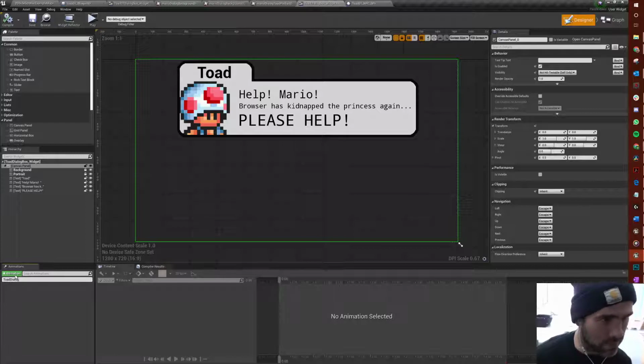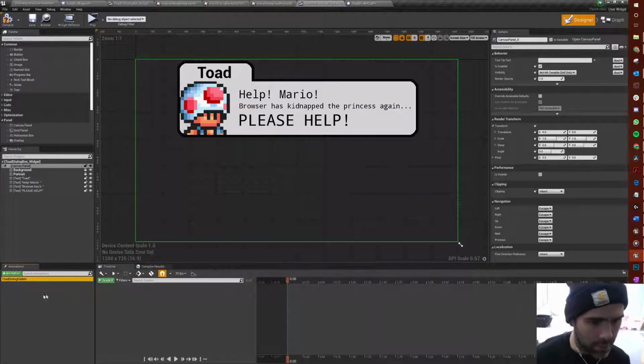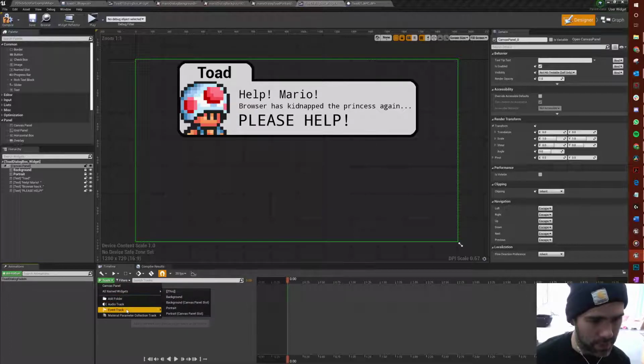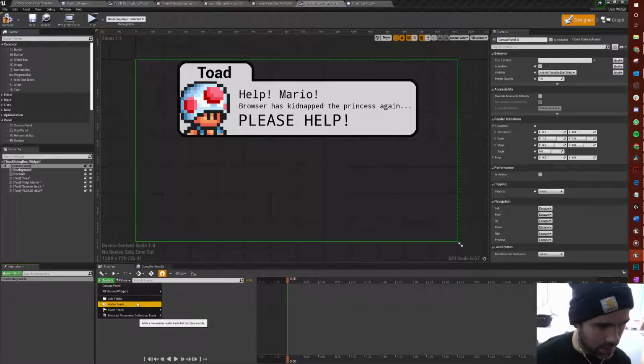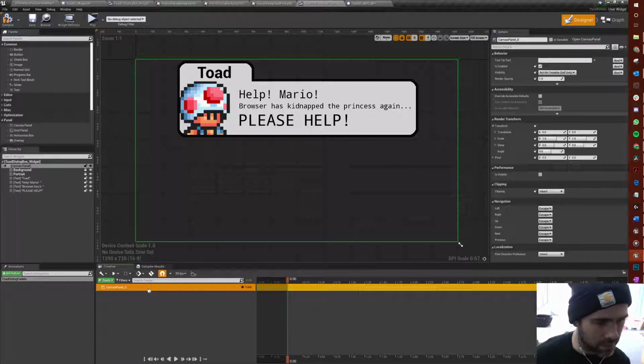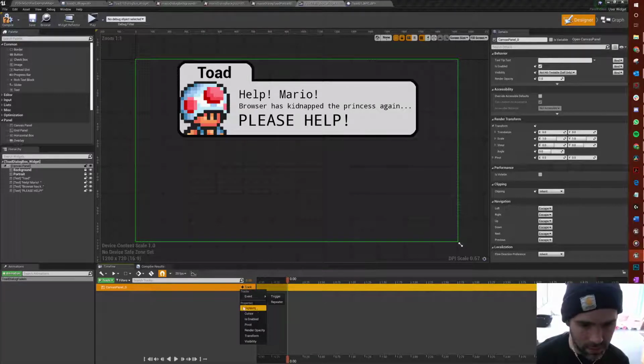Toad dialog box. Wait, you know what? I'll just call this fade in. Toad dialog fade in. And what I'm going to do is click on that, click the green track button on this timeline here. Canvas panel. Select Canvas panel here. Click on plus track. And what is this? Render opacity, I think? Yeah, render opacity.